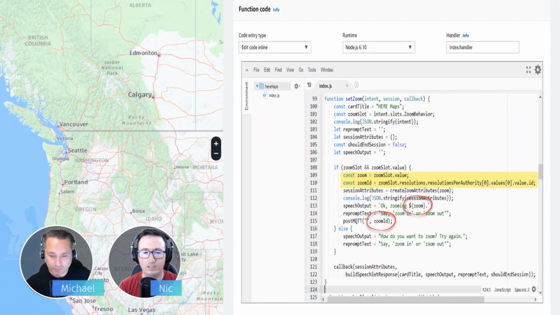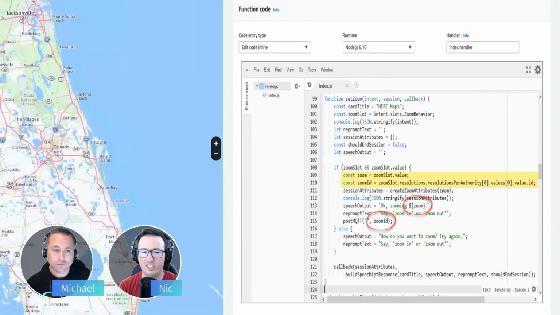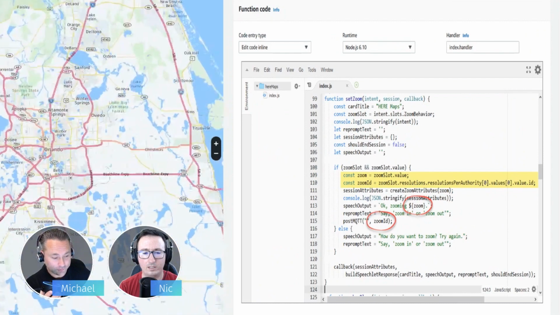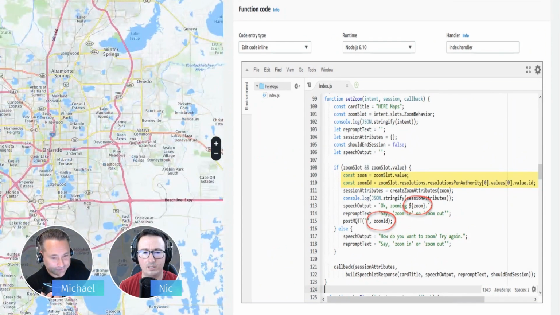Alexa, open here maps. Control the map with your voice. Go to Orlando, Florida. Okay, going to Orlando, Florida. Zoom in. Okay, zooming in. Zoom closer. Okay, zooming closer. Zoom nearer. Okay, zooming near. Stop. So do you see the example?